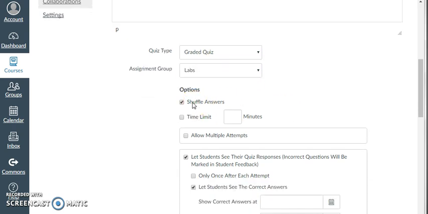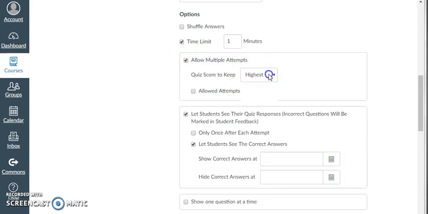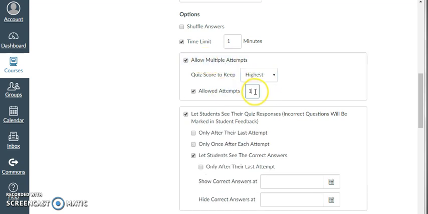Do you want to shuffle the answers, which means the multiple choice answers will be shuffled differently for different students? Do you want to put a time limit? Let's put 1 minute. Do you want to allow multiple attempts, and which one do you want to keep? Is it unlimited, or do you want to put a specific number of attempts?